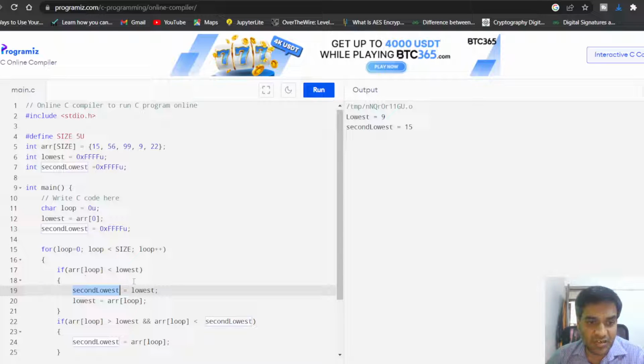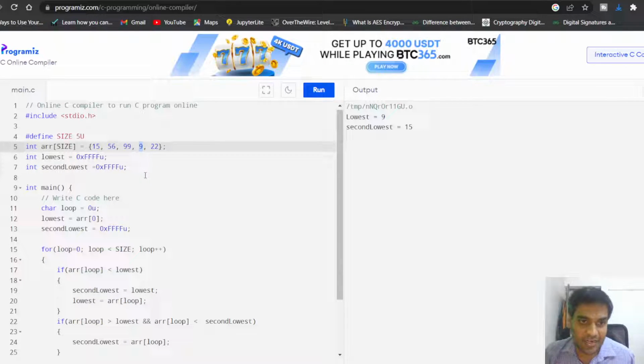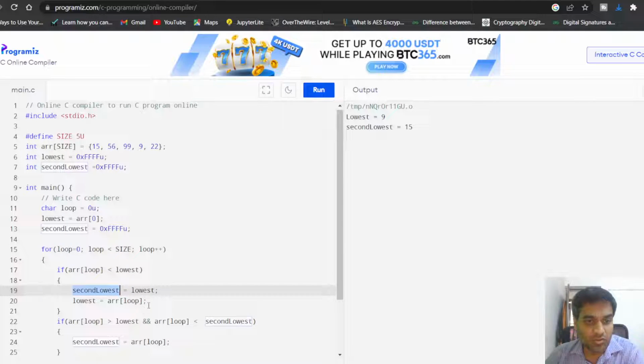So in the first iteration, the second lowest will be FFFF, and the lowest will be 15. The second time the number 56 will come. It is not a lowest number, so it will not go through this. Then 9 will come. Whenever 9 comes, it is the lowest number, as it is lower than 15. So it will update the lowest and the second lowest number. I will give 15 to the second lowest and 9 to the lowest. That is what we want, right?